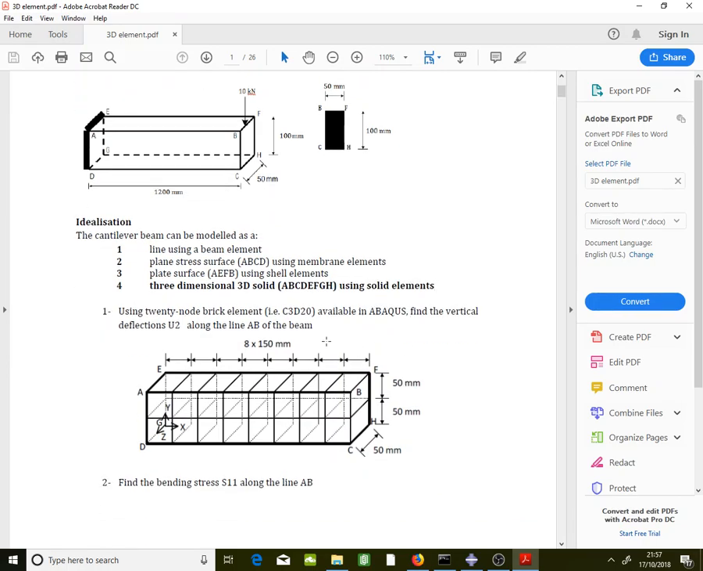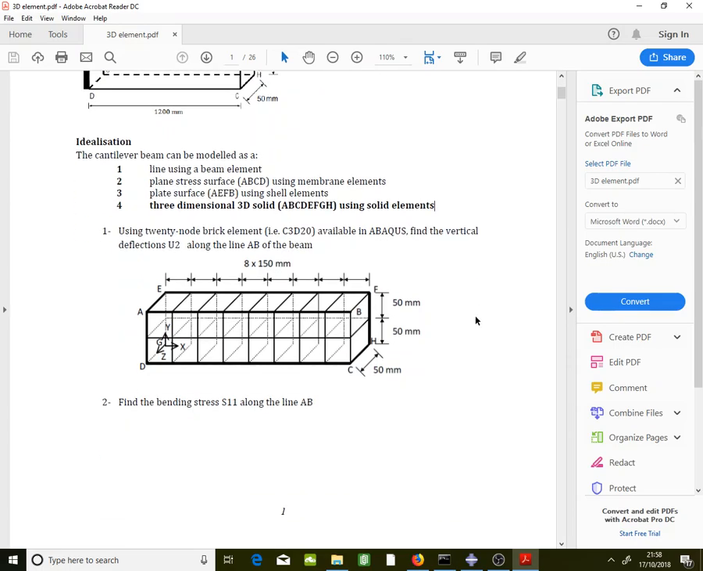The solid element used in ABAQUS is called a 20-node brick element, C3D20, which is available in ABAQUS. We will have to subdivide, or mesh, into 16 elements as seen here. We need to find the vertical displacement over AB and also the stresses over AB. Finally, we need to compare between the numerical and analytical analysis.